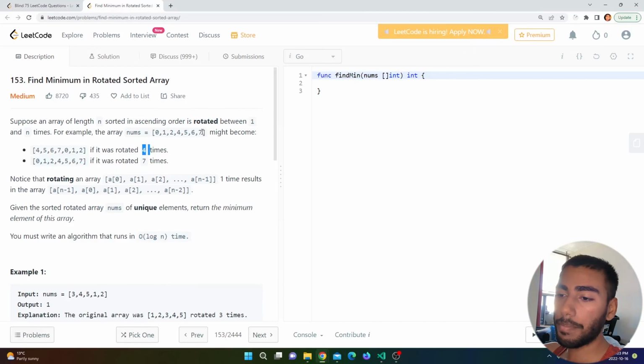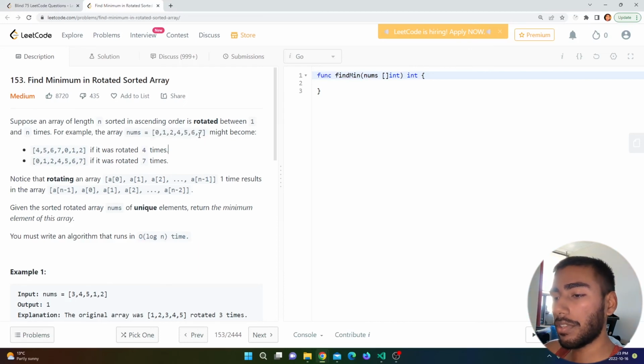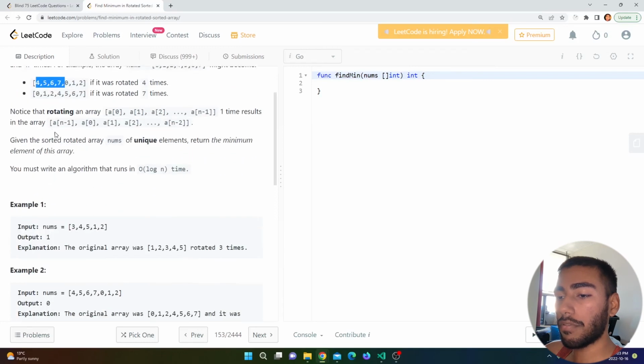What you can think about this is that for 4 times, just move the last number over 4 times to the left. So in this case, if I wanted to rotate this 4 times, I take 7, pop it to the very back, and so on, and then it should read as 4, 5, 6, 7, 0, 1, 2, 3. So notice that rotating a sorted array is blah, blah, blah.